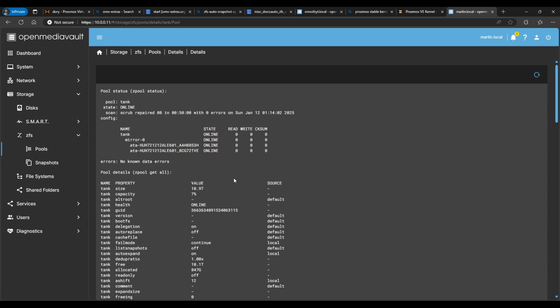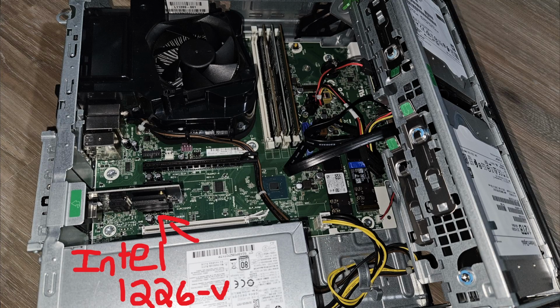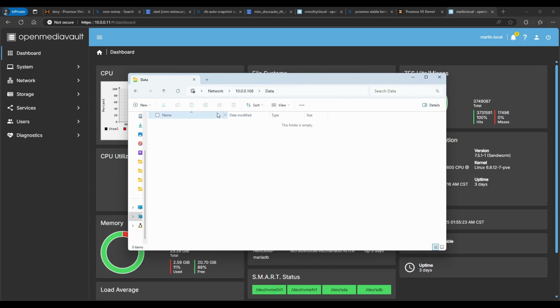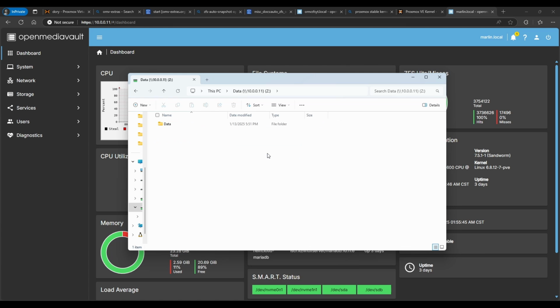Now I want to show you how fast this is. Like right now you saw that the RAM is fairly low, 2.59 gigs. I also added a 2.5 gig NIC to this system. So we're just gonna open up a folder here. This is the one, data. You see the 10.0.0.11, so this is the same drive. I'm just gonna go ahead and take a 10 gig file and copy it in here, so we can see the speed.